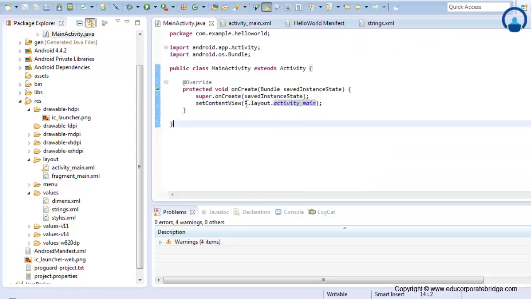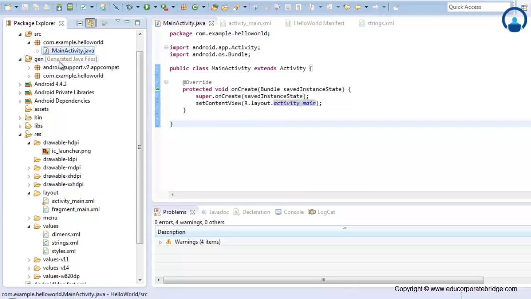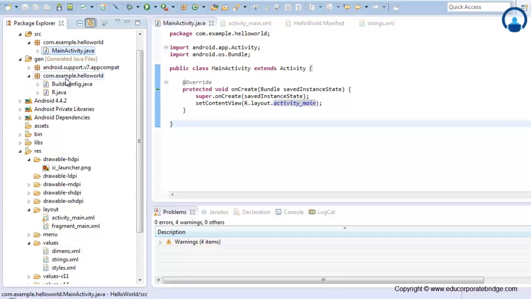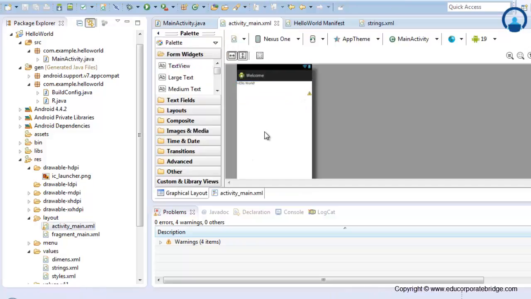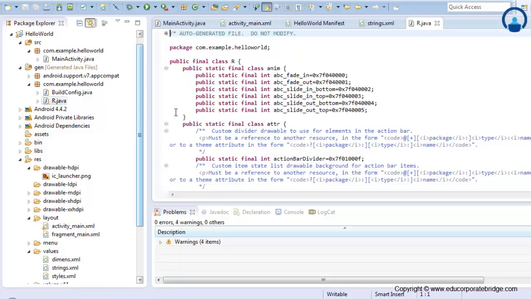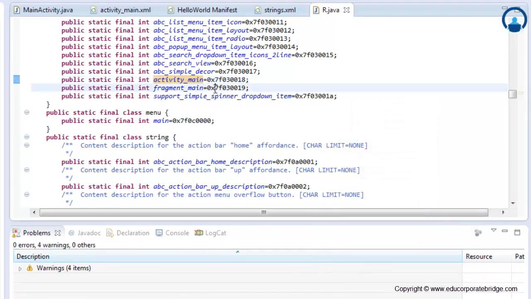Now what is this R? Android has auto-generated files which are called R files. They are stored in the gen folder or generated folder, and inside this gen folder you can see our package name com.example.helloworld. Whatever resources we have, Android will generate unique IDs for those. Suppose we were having activity_main, now it will have a generated ID for this. How to see this? Just click on R.java, type main.